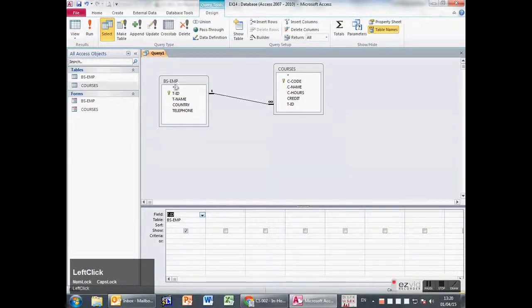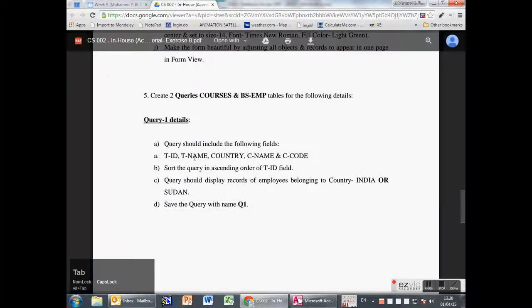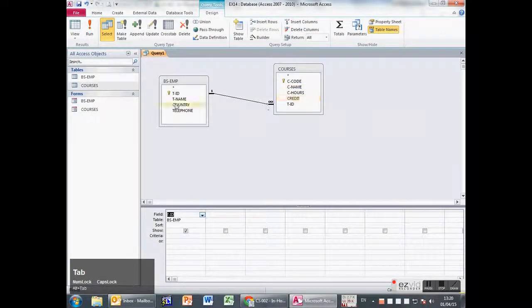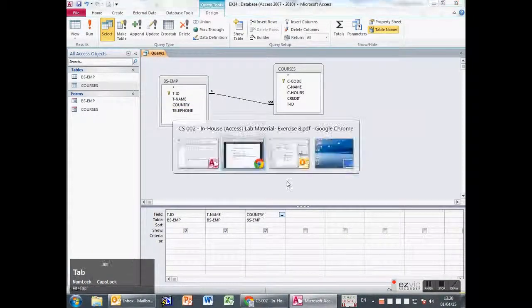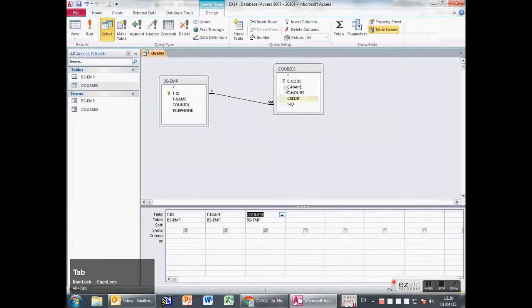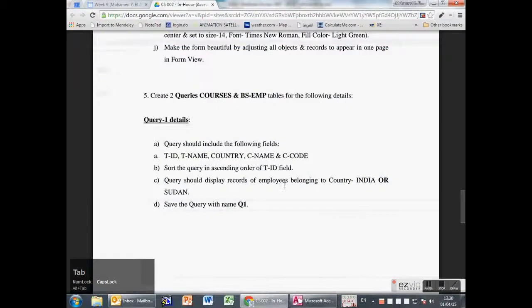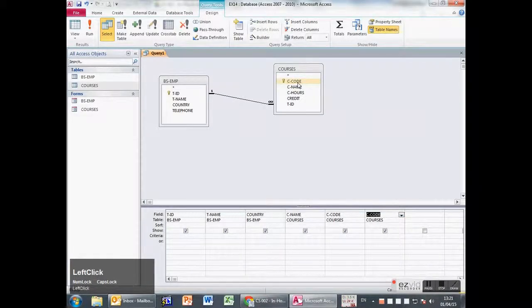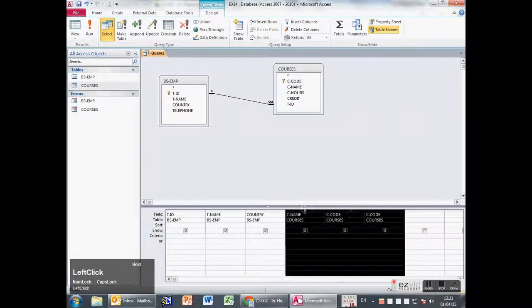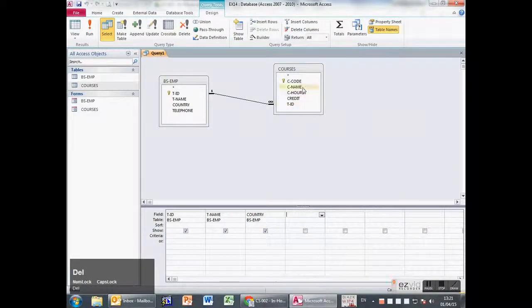So, okay, TID, which one should I use? This one or that one? It doesn't matter. Yeah, it's the same. So choose whatever you want. Generally, I'm always selecting this one because it's the key, but it doesn't matter. You can select any one. TName, where's TName here? Okay, and then country and CName and CCode. So this is CName and CCode.